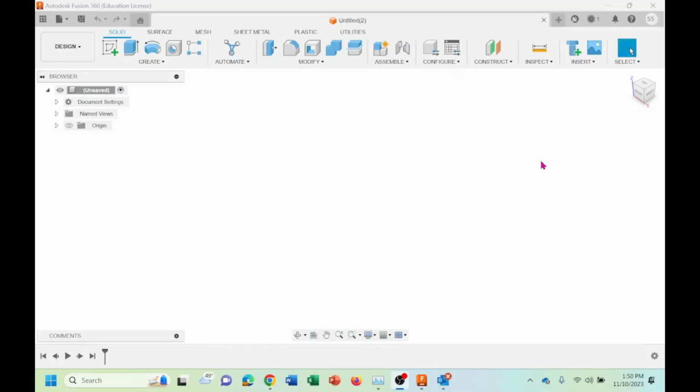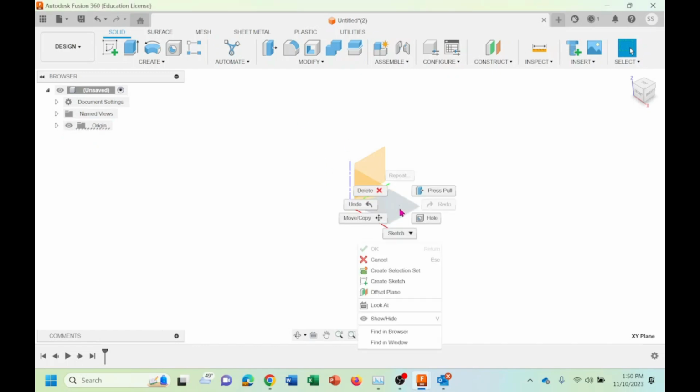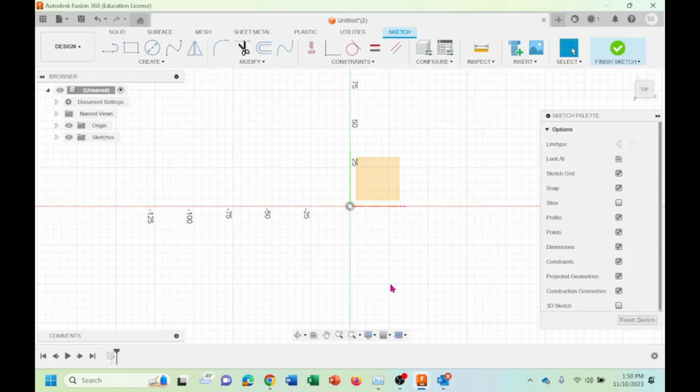Video from the Easy Electric series, and today we are going to learn about the modify toolbar that we have in Fusion 360. As you can see here, if you come to the first page of your Fusion 360, as usual, let's create the sketch. After you create the sketch in the YZ axis, you see you have a toolbar here which is called modify.